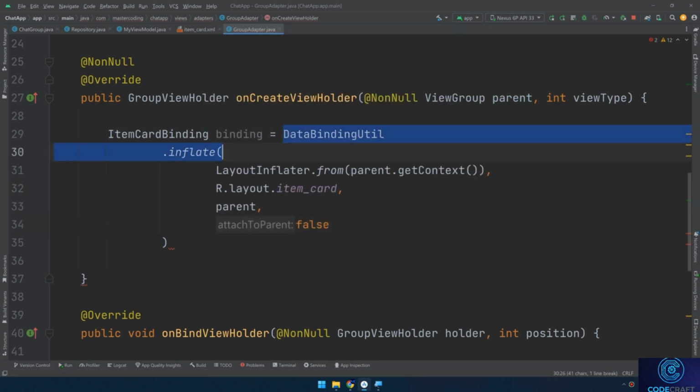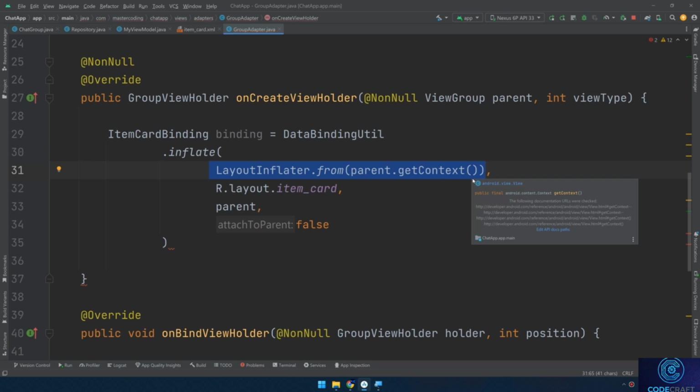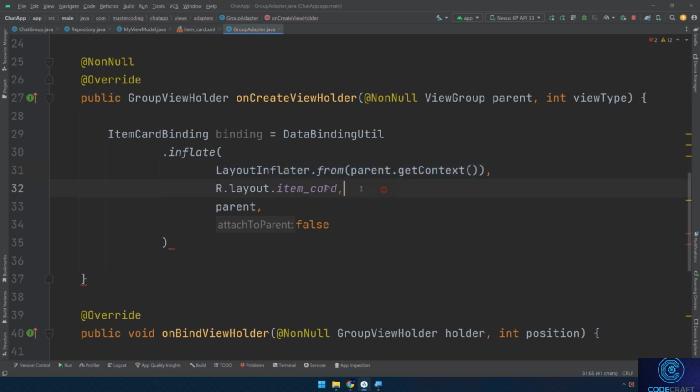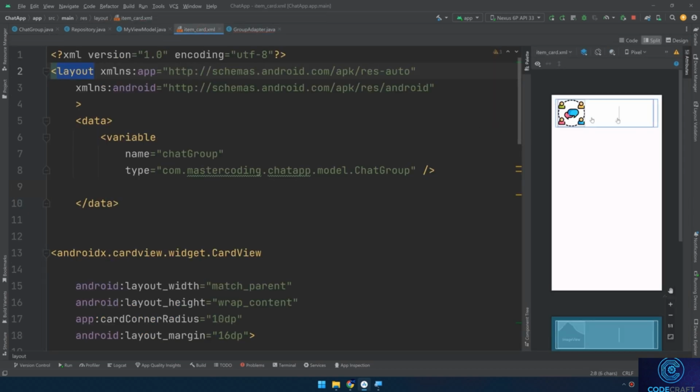DataBindingUtil.inflate. This method is used to inflate a layout resource and create a binding object for that layout. LayoutInflater.from method obtains a layout inflater from the context of the parent view. The layout inflater is used to inflate the layout resource. Inflate means to display our layout item card. This is the ID of the resource layout you want to inflate, or you want to display. And in this case, item_card that we created before.